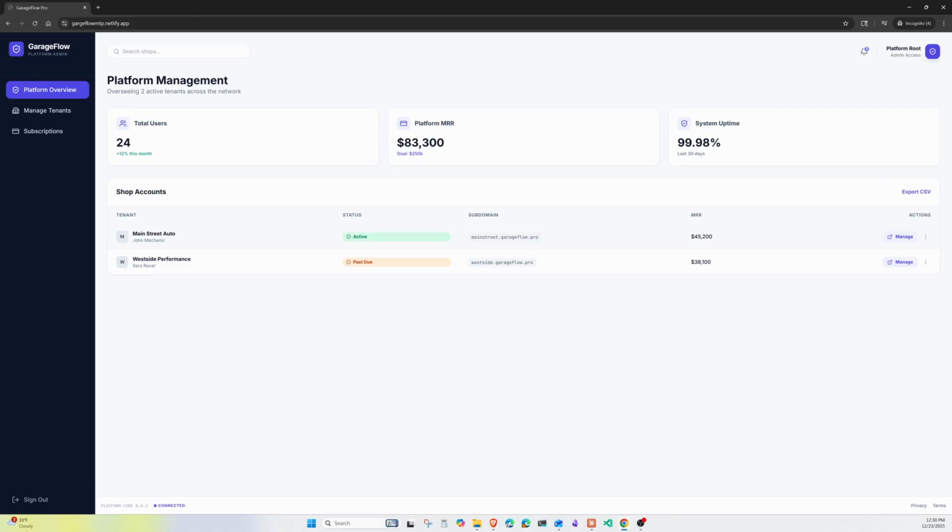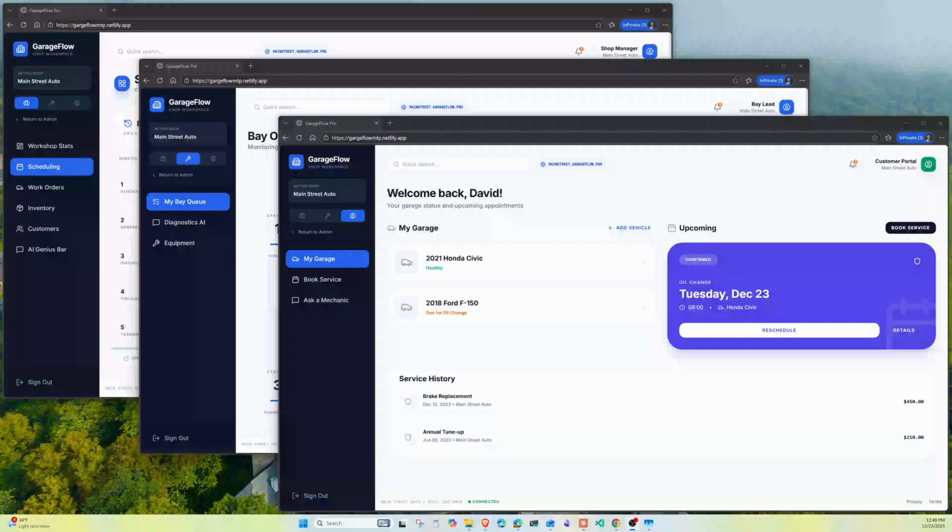If you were doing this as a service, collecting money from people, it would show you what the recurring revenue is for each of the shops, and you can manage your tenants and add new clients. So that's the way the system was built. If you wanted to look at a particular shop and switch into that view, you could just go to this manage here. And that'll take you into the Main Street Auto interface, right?